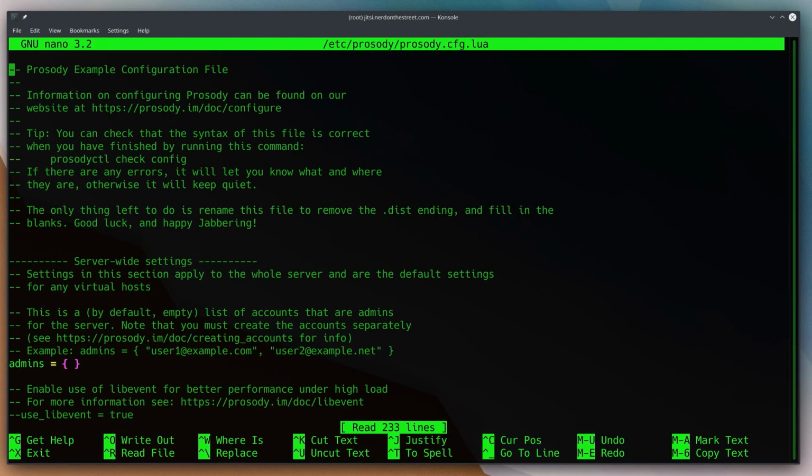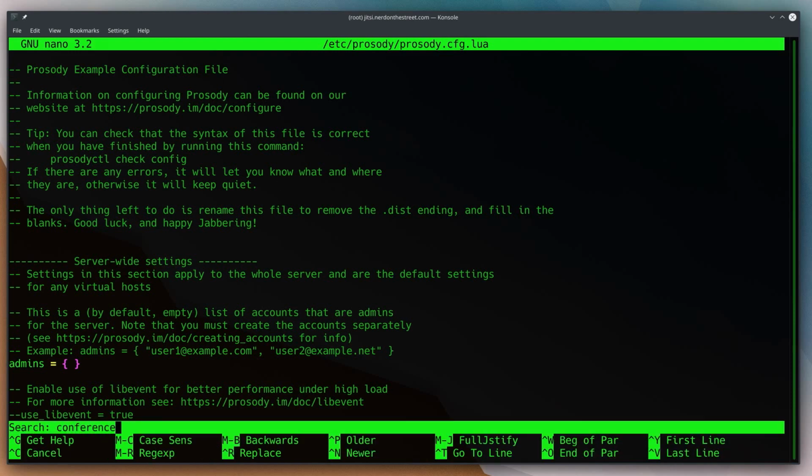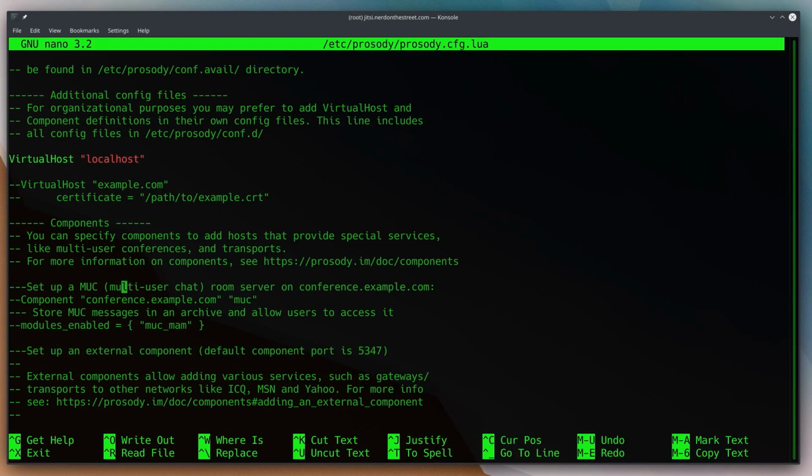I'm going to do a Control W and look for the conference section, and right down here, set up a MUC, multi-user chat server on conference.example.com. So Jitsi and Jibri and the different Jitsi components use these multi-user chats in order to communicate control information between themselves. And right now, we're not going to be able to create one because this is commented out of our configuration. So we're going to uncomment it.